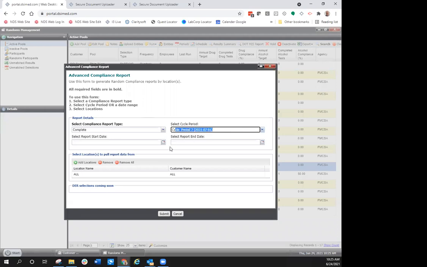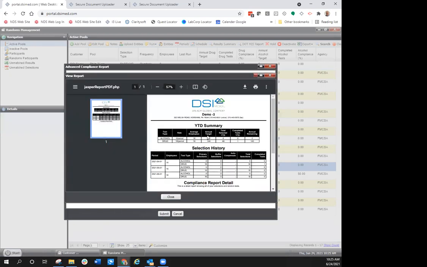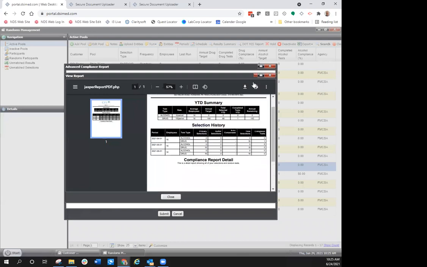Let me just run this for the whole year. I think we get better results there. So we can go from January 1st. And this is a demo environment, so I'm not sure exactly what data is in here. So basically the same thing.